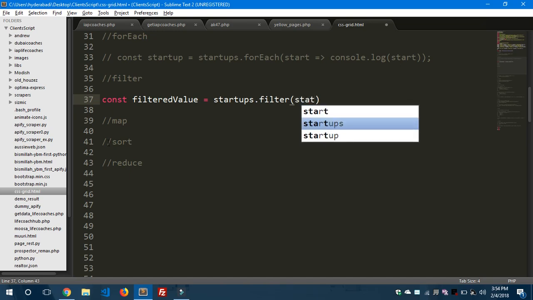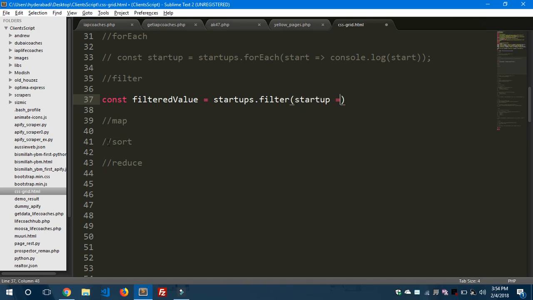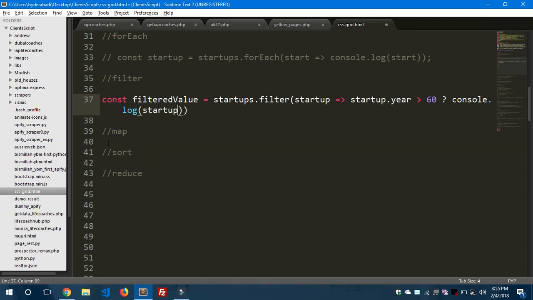Use startup, right? Startup dot year greater than 60, right? Then I'll say console.log startup, right? Otherwise, I'm using a ternary operator here.